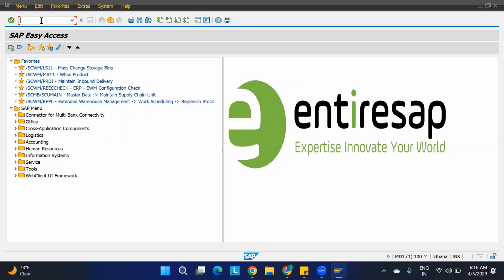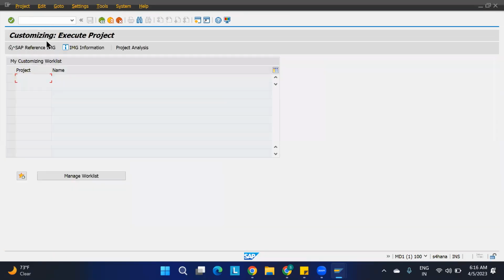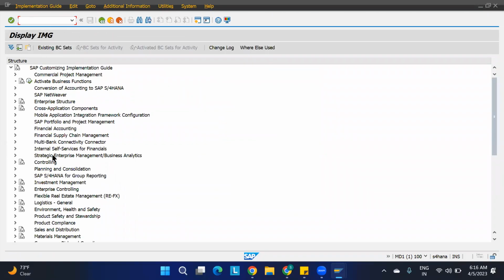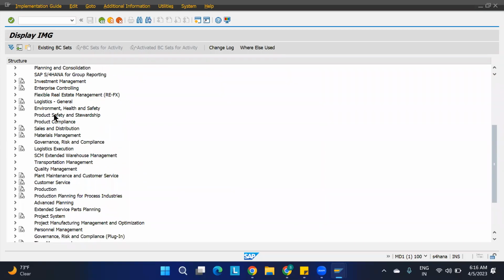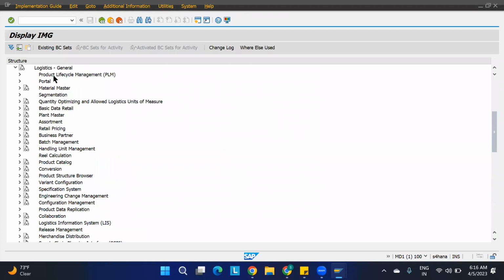So for packaging materials, what I'll do is go to SPRO, IMG. Here, go to Logistics General. Logistics General is where we're going to create the packaging materials. It is under Logistics General in the ERP.